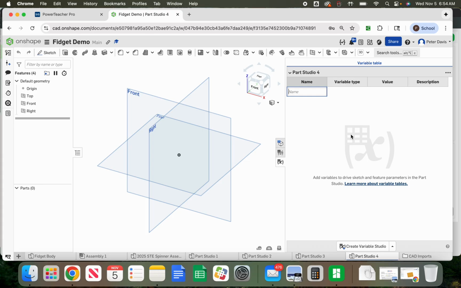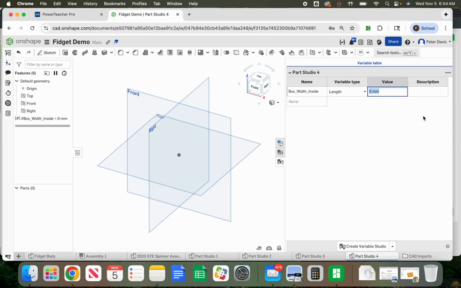So the first variable I want is box_width_inside. You'll notice you can't use spaces when you do the variables, so I'm using underscores. And for this variable, I'm going to set the value to start with at 86 millimeters.